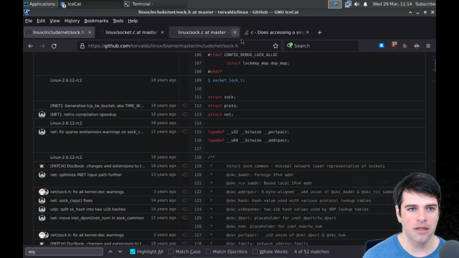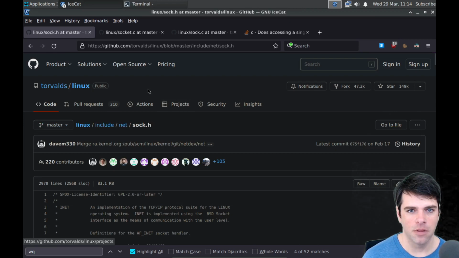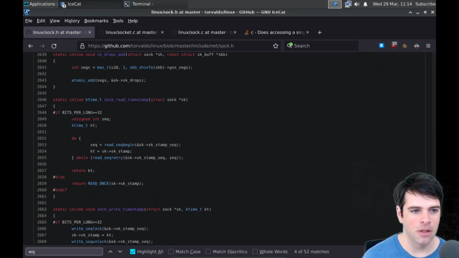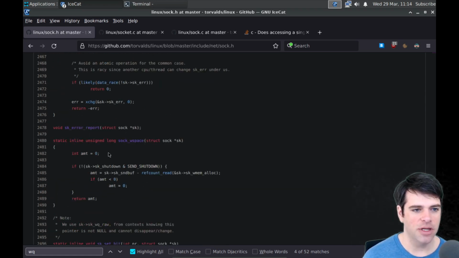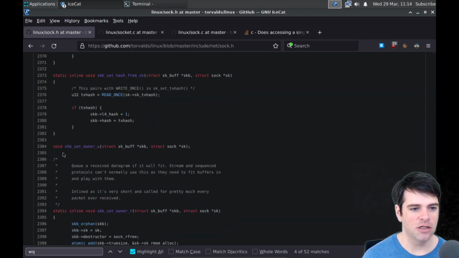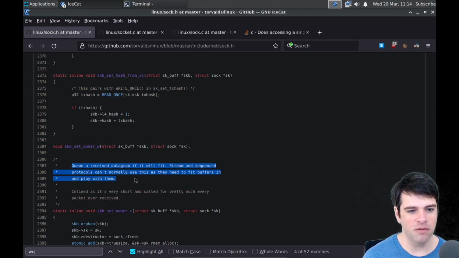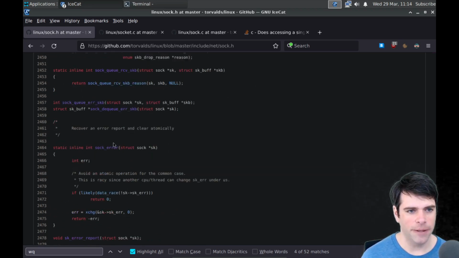Okay, so I feel satisfied with what's going on in sock.h. I'll look at the bottom. I'll turn off blame on GitHub. Okay, sk_wake_async, sk_clear_bit. I'm just flipping through to see if anything looks unusual or different from what we've seen. It looks like mostly more of the same. Queue receive the datagram if it will fit. Stream and sequence protocols can't normally use this as they need to fit buffers in and play with them. All right, skb_prepare_for_gro. I don't know what GRO is. Maybe it's an abbreviation of grow. Maybe it needs to grow somehow.